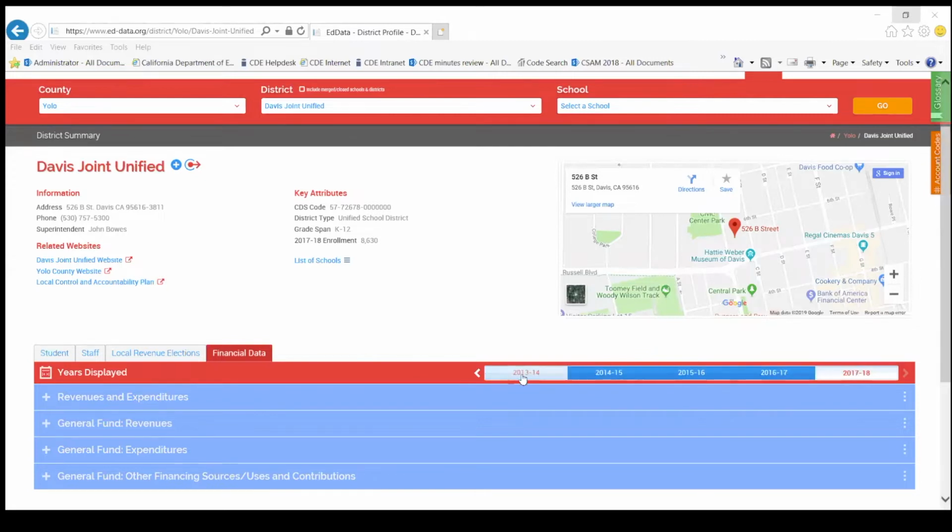So the latest year is 17-18, but if you keep scrolling this way, to the left, you can actually go all the way back to 2009-10. So right now we do have financial data here for 2009-10 through 2017-18, but I'm going to focus on the 17-18 data.